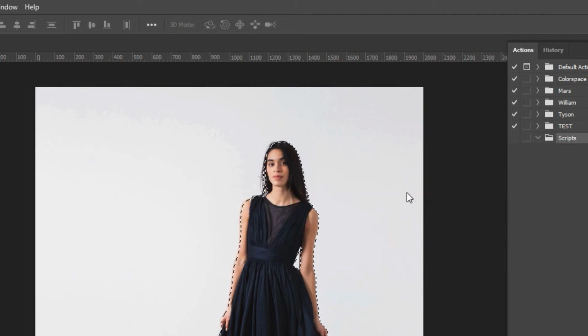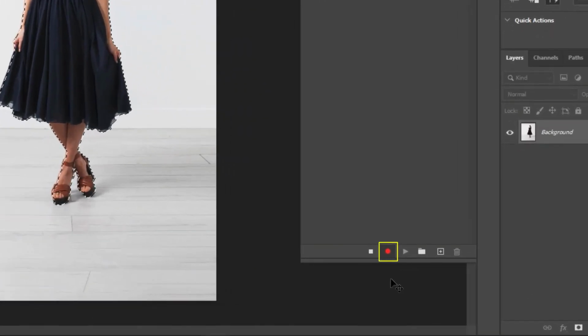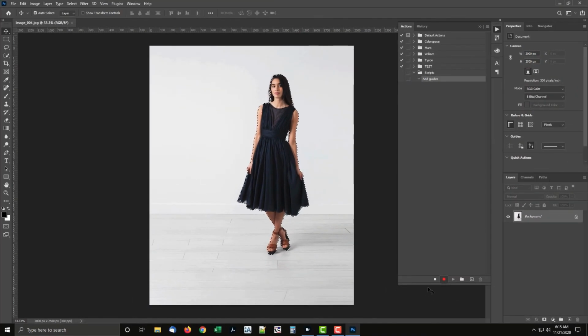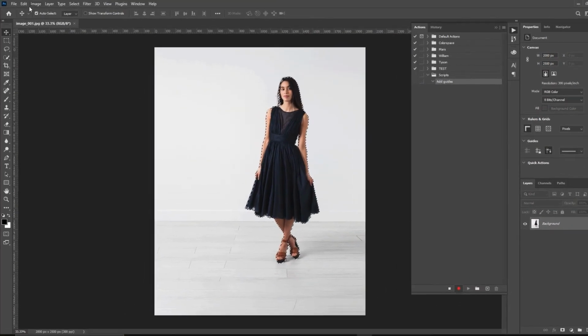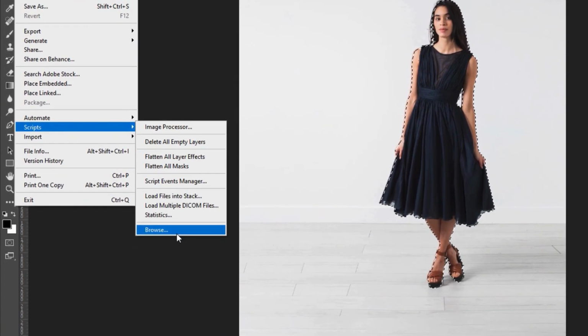Click Record. Now every mouse click is recorded. Note the Record button is active. Remember, anything clicked now is added to the action. Only click what you want in the action. Like before, go to the File menu, Scripts, Browse.